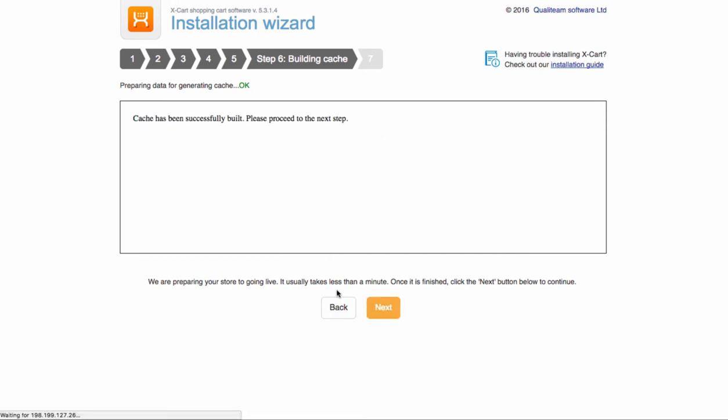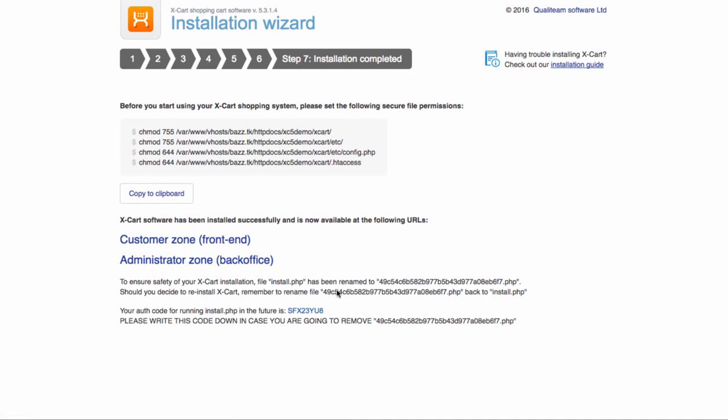That's it! XCart has been successfully installed. For security purposes, the installation script has been renamed, and if you decide to reinstall XCart, you'll be asked to enter this auth code. This information, along with your login credentials, will also be sent to you by email. Open your customer area and admin area to make sure everything works properly.